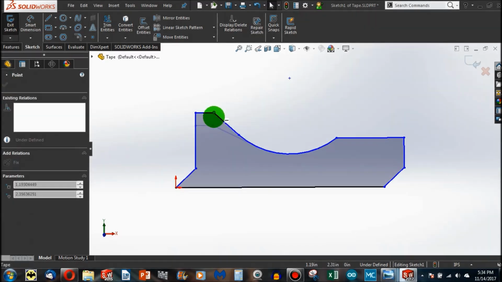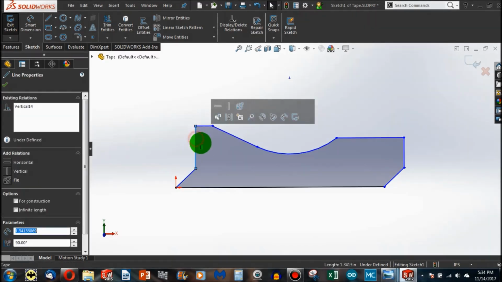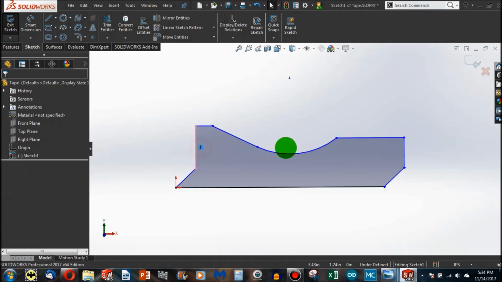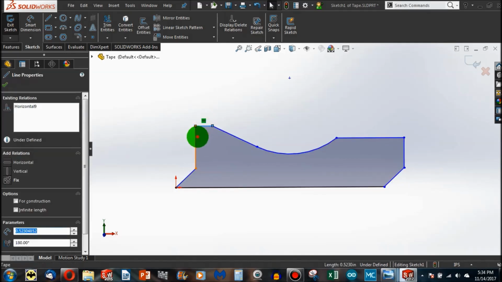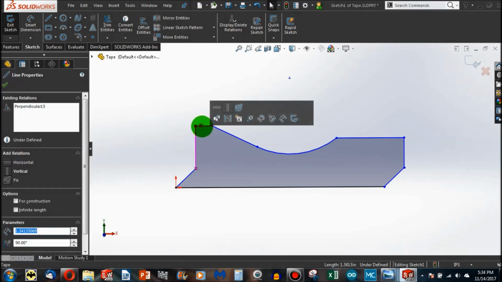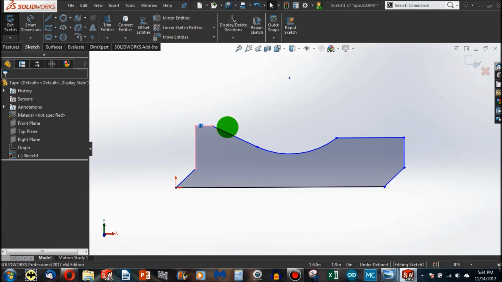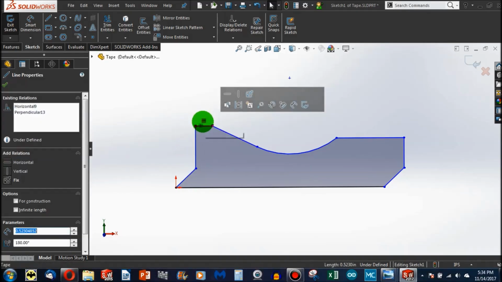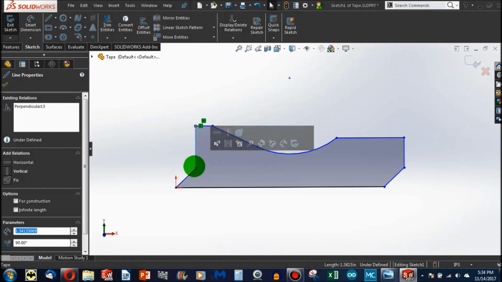Likewise, if this line wasn't vertical and I wanted to make sure that two lines were always 90 degrees apart, I can select both of these and say perpendicular. And now SolidWorks will make sure that these two lines are always 90 degrees apart. Since this line is horizontal, we know that this line must always be vertical.